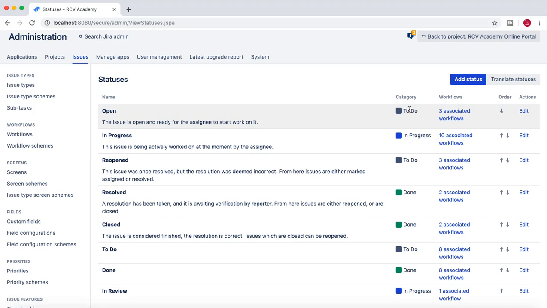And then these statuses, where are they used? They are used in the workflows. Whether you are using a software simplified workflow or creating a custom workflow, when you create the status here, it will be available in the workflow designing that you'll be doing.